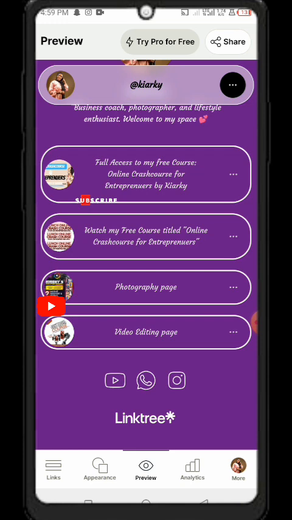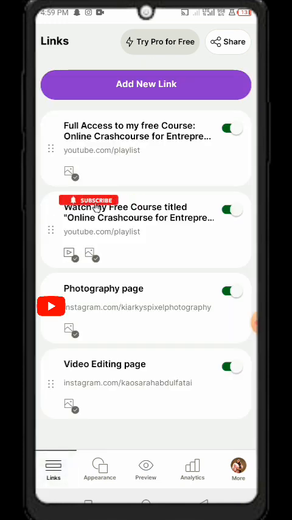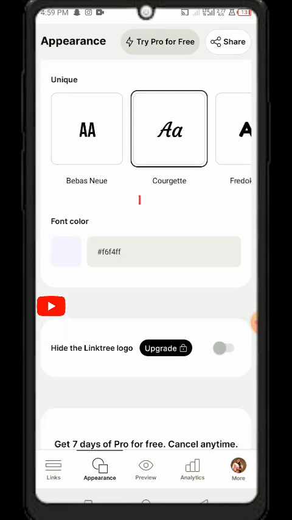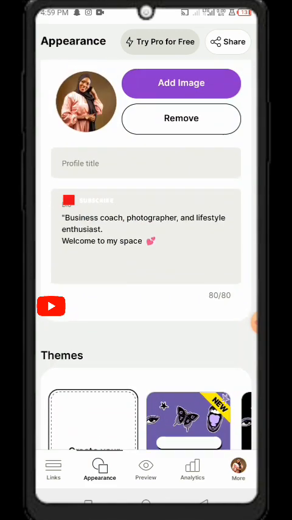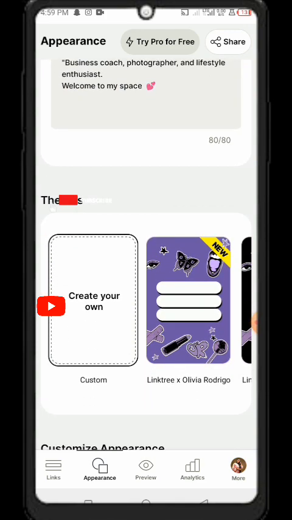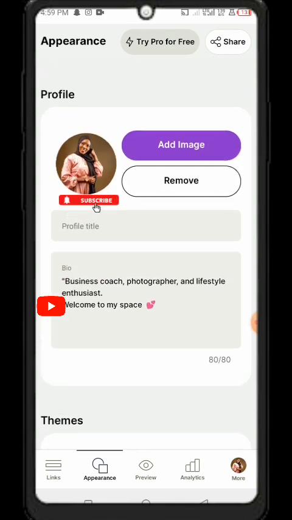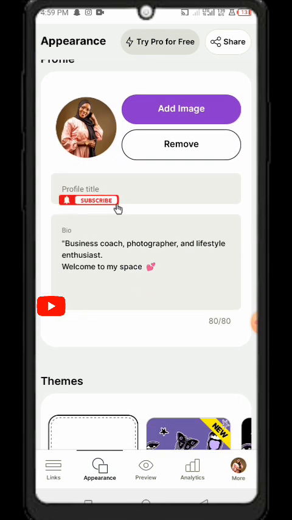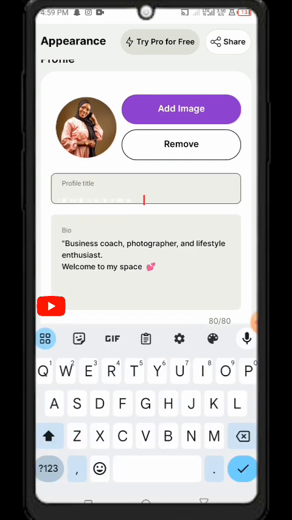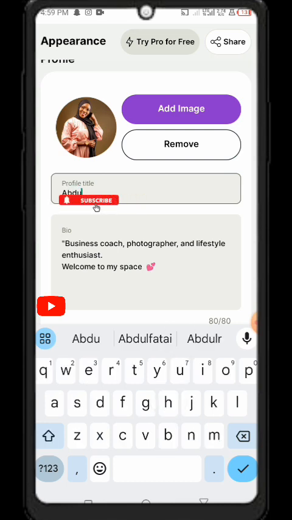The next thing I also want you to see is clicking on the link area. When you click on the link area, you click on add new link, then we have the appearance also. To choose or select a particular theme, you can create yours, but you can select from the themes you already have. But I like plain background, so I decided not to choose any of the themes. So I went back to the profile title by adding my own title, which is my full name. Then my bio, I think my bio is already okay.